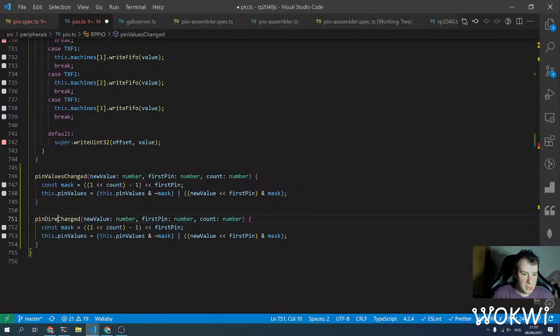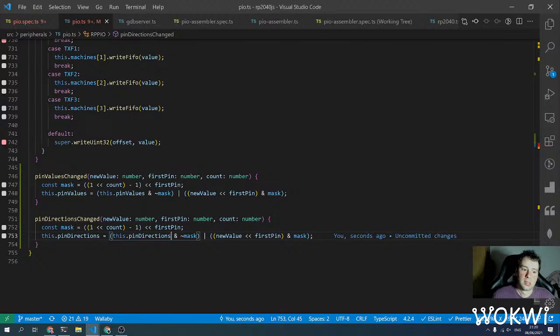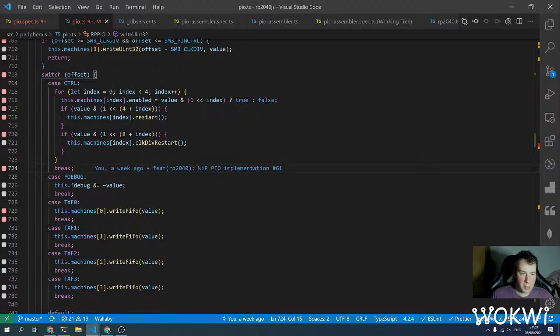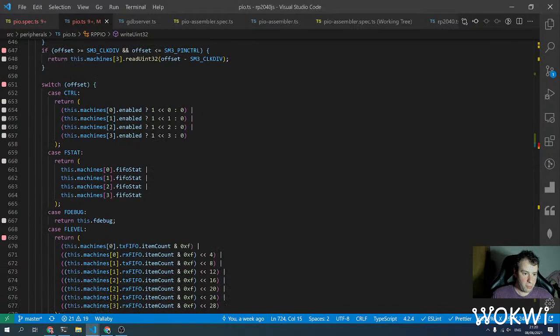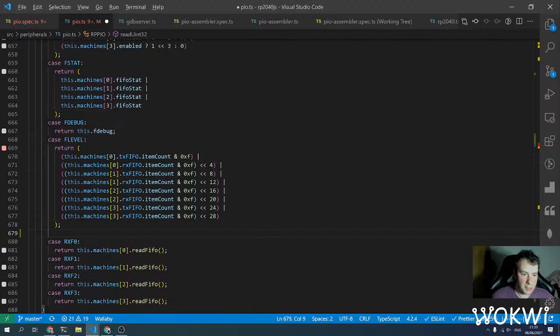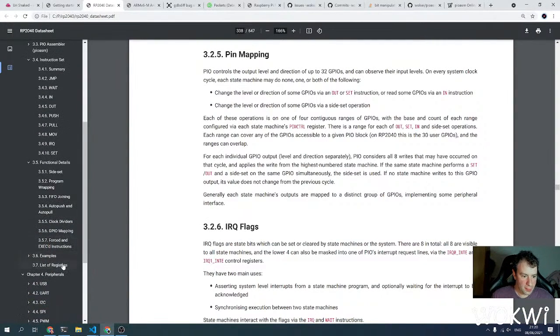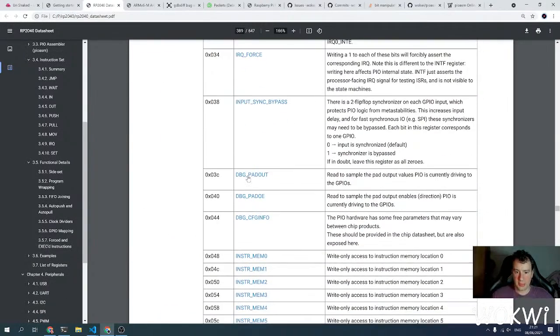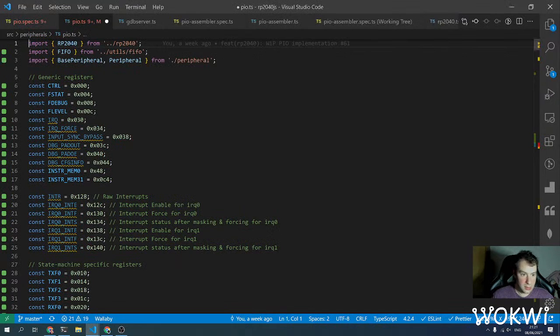And same for pin directions changed, but instead of pin values, it should be pin directions. Okay, and now we can start working on those debug registers. When reading from those, there are a few debug registers. These are for the FIFOs, and after the FIFOs we have a small bunch of debug registers, dbg pad out, all of those three. Let's implement them. Oh, we already have them.